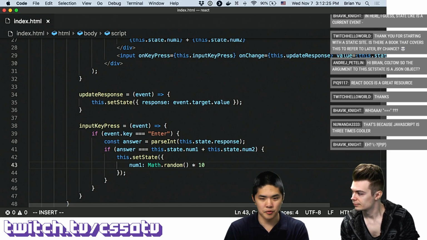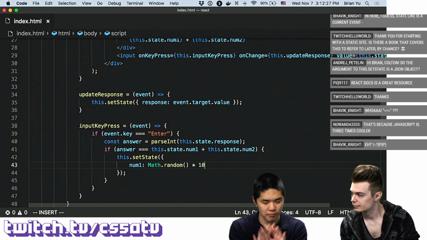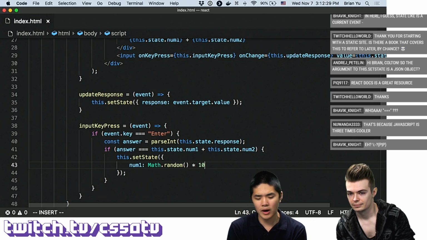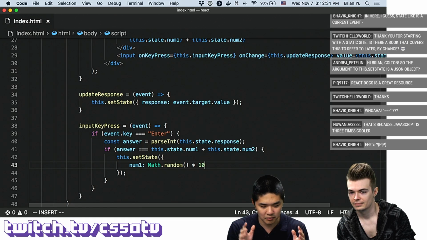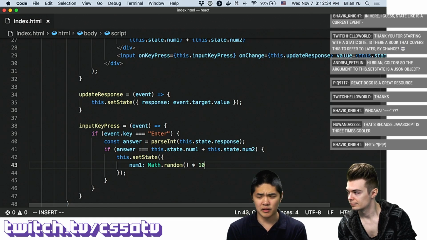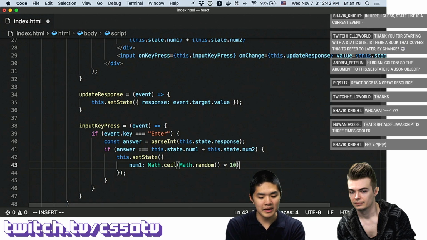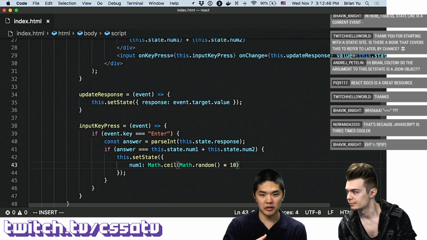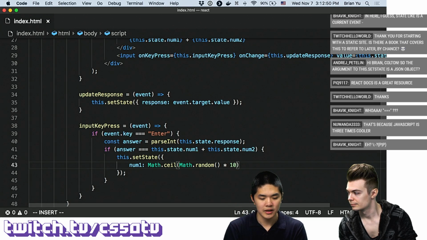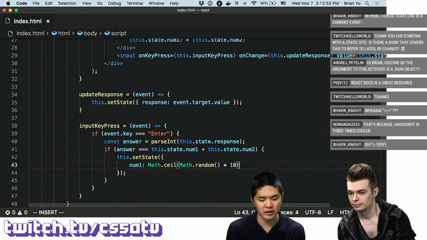I might get something like 3.28574 something something. But what I really want, since this is just going to be a beginner's addition flashcard program, is not to have this be a floating point number, but for it to be an integer. The math operation I'm going to use here is Math.ceil, meaning math ceiling. The ceiling of a number that has a decimal is just the next highest integer. So if the number is 3.28, the ceiling is 4.